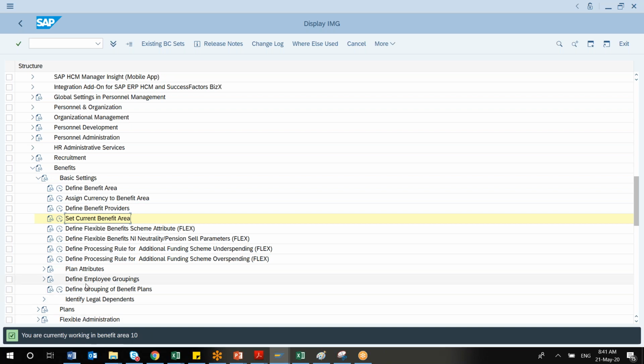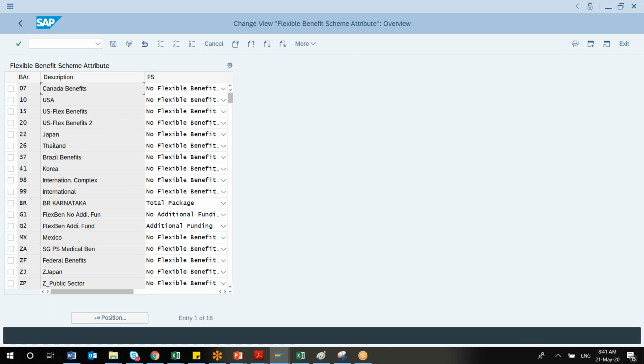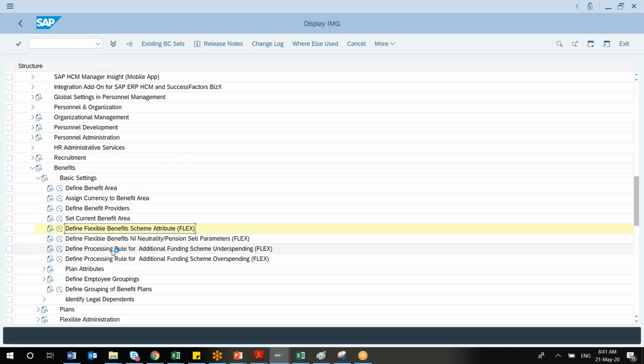Suppose I'll give you one example here. Suppose I am going for defining a flexible benefit in the next node. Okay, it is not a right example. Let me go back. I will tell you this example. I will just park it here, but I will take you once I go to the payroll benefits integration. Then I will explain it to you. I will just remember it.